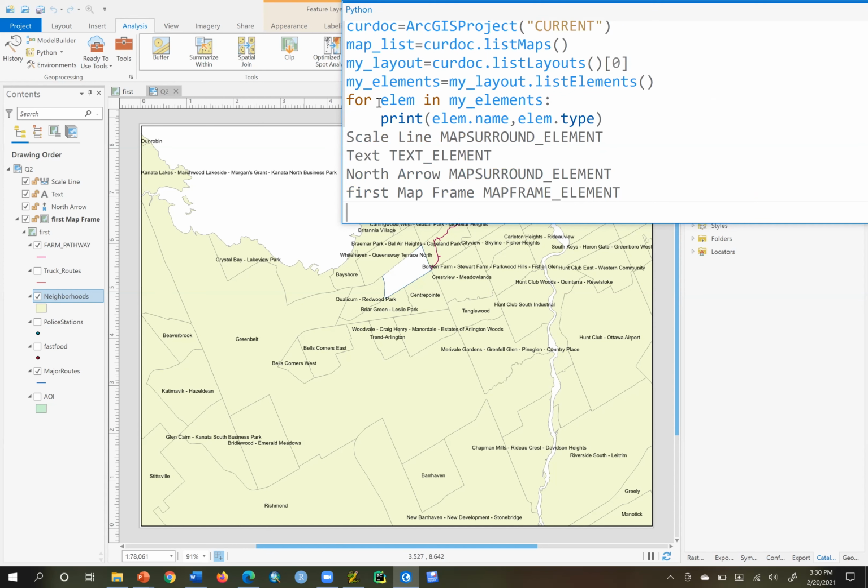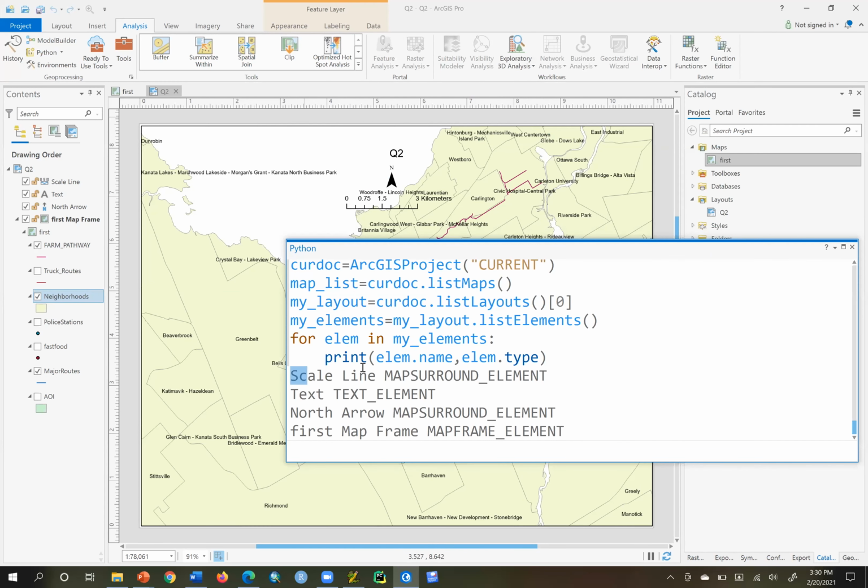And it says, okay, on my layout right now, I have a thing called scale line, which I showed you earlier. Remember when I was showing you the elements, the surround elements? That's a map surround element, the scale line. So that's the scale right here. Text element called text. That's right up here. That's the title, and it's called text element. North arrow. That's the name of the north arrow, and it's a map surround element. So we have two map surround elements, a scale line and a north arrow. And then I have first map frame, which is the map frame element that contains the map itself.